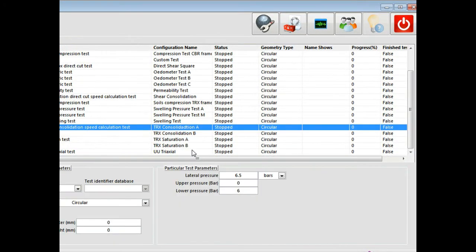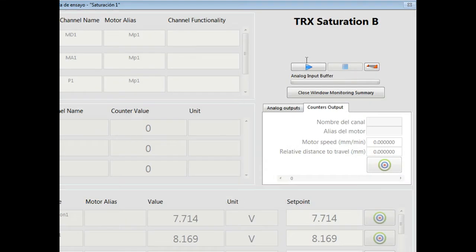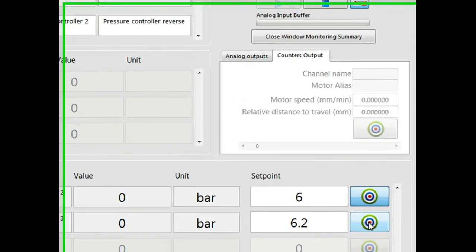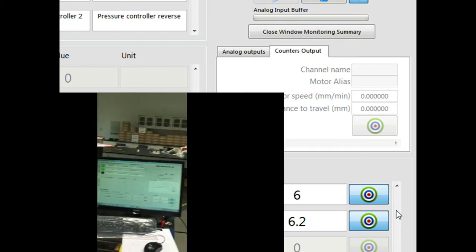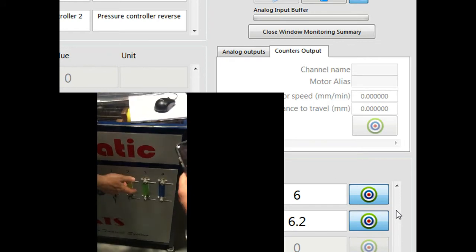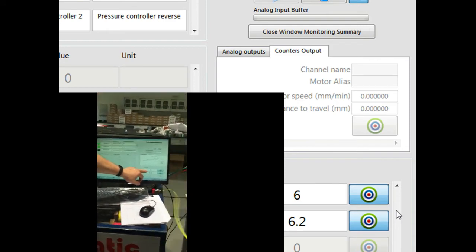I can go to saturation B, right button, play. I press, and the pressure control 2 and pressure control 3 is going to try to get 6 and 6.2. 6 has to be on the bottom of the sample, and 6.2 is going to be surrounding the sample. 1, 2, 3. 2 is 6.